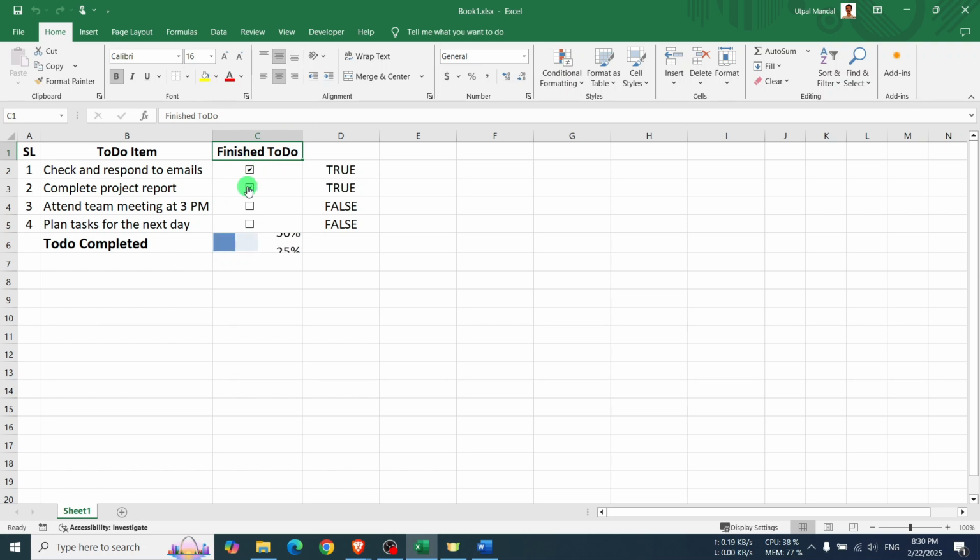We'll start by inserting a checkbox, then explore some useful functions to make them even more powerful. So, follow along, and let's do this together.